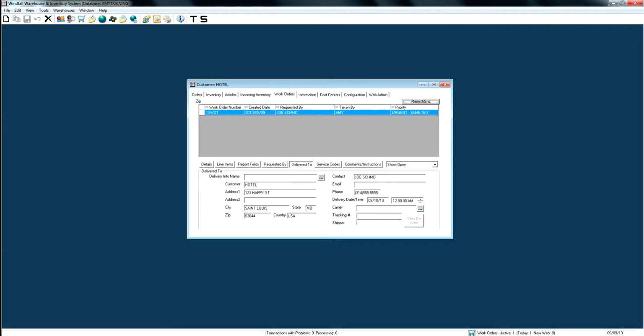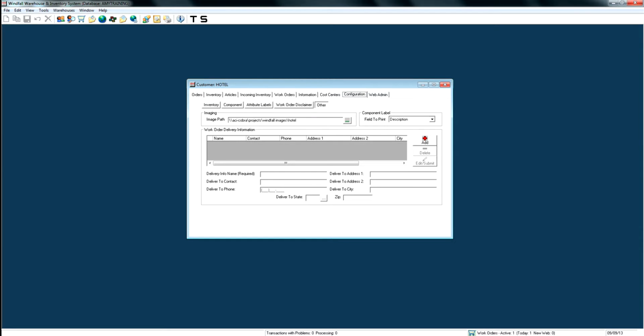Also on the delivered to, you can either type in everything, or like I mentioned before, there's a second way. You can just browse. So if you go under configuration, other tab, there's this work order delivery information option here. If you consistently deliver to the same addresses, you can put these in prior to creating work orders, and this will save you some time for when you're putting in your delivery information. So you just hit add the delivery hotel project, deliver to contact, the phone number, the address, city, and zip. Hit edit and submit.